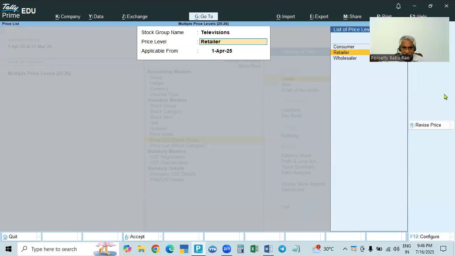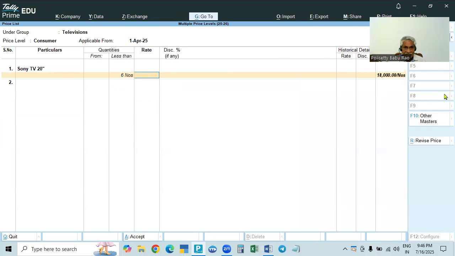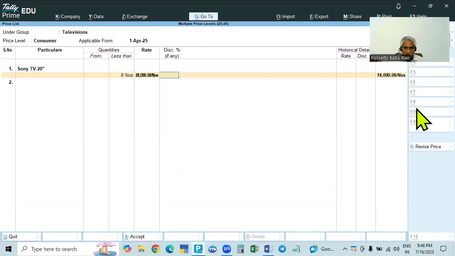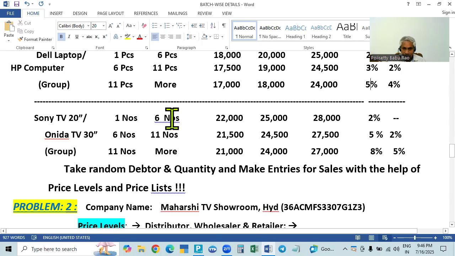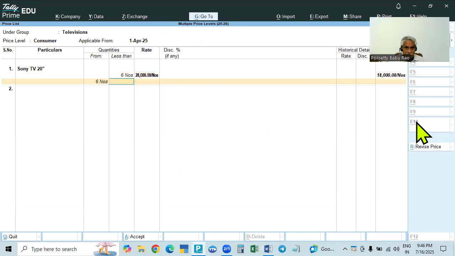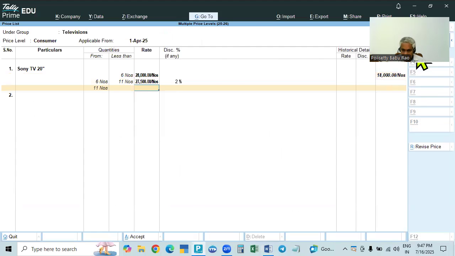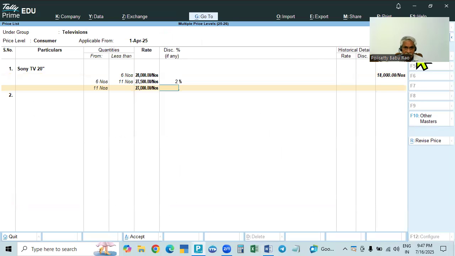Now for the same televisions, we take the consumer. Also here Sony TV less than 6. What is the price? 28,000. And for the consumer there is no discount for less than 6. Now 6 to less than 11, the rate is 27,500, and there is a discount of 2%. And 11 and above, the rate is 27,000, and the discount rate is 5%.